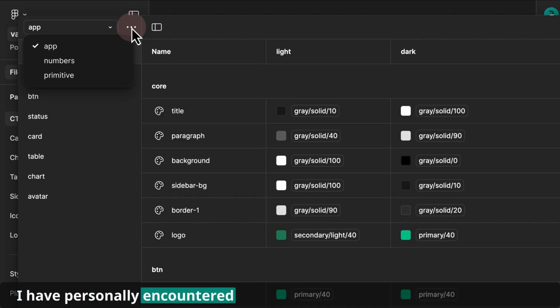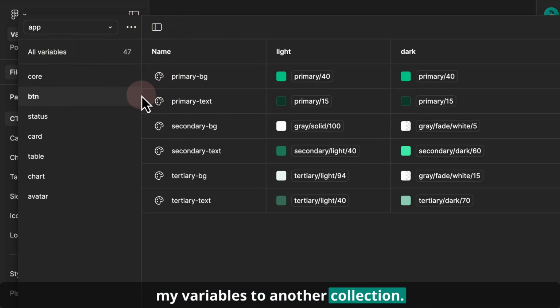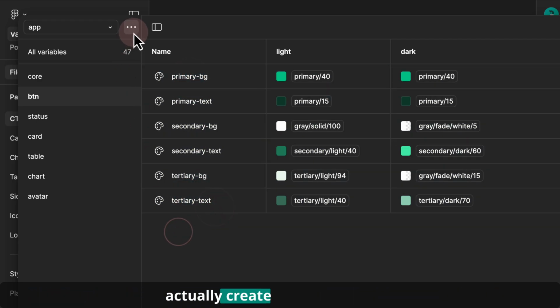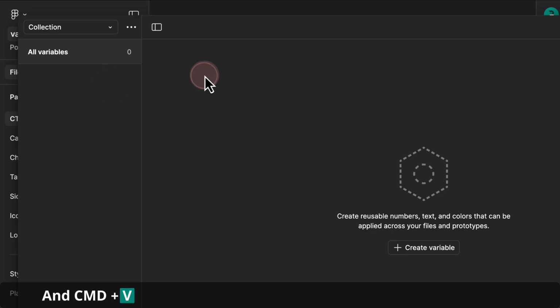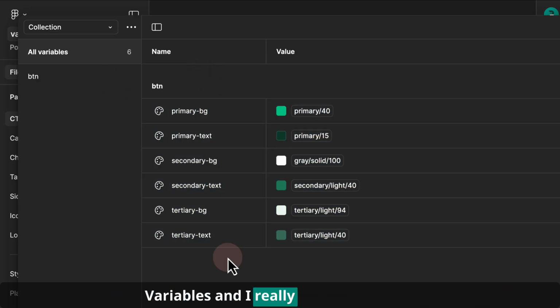I have personally encountered this issue multiple times, deciding to move my variables to another collection. So when I try to select all of them and right click, I can copy them and actually create a new collection and Command V to paste them. This works, but I kind of duplicated my variables, and I really don't want that.